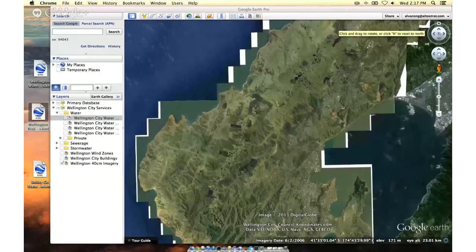All right. So we can start off by seeing what an operations team or an emergency response team might see. In this example, we have Wellington City Water utility data presented in Google Earth Pro. By having all spatial data centrally managed, it allows for effective sharing and collaboration between organizations in situations that require access to multiple sources of information. In this case, the operations team have access to the water network data.